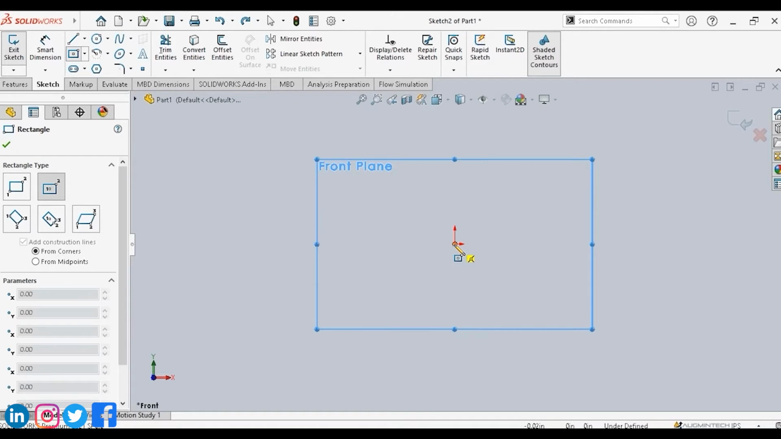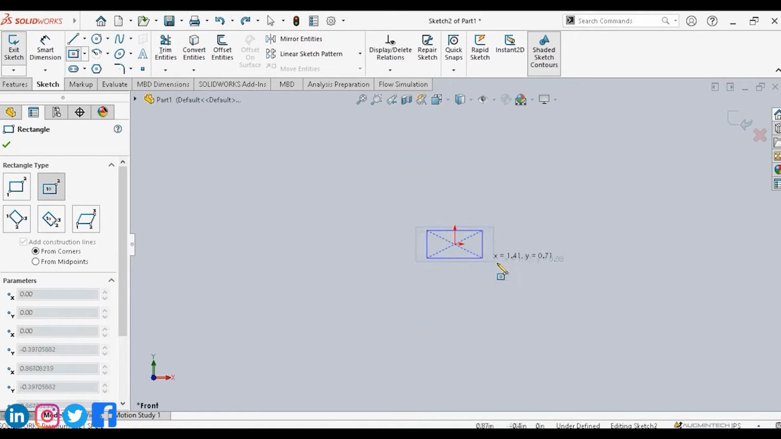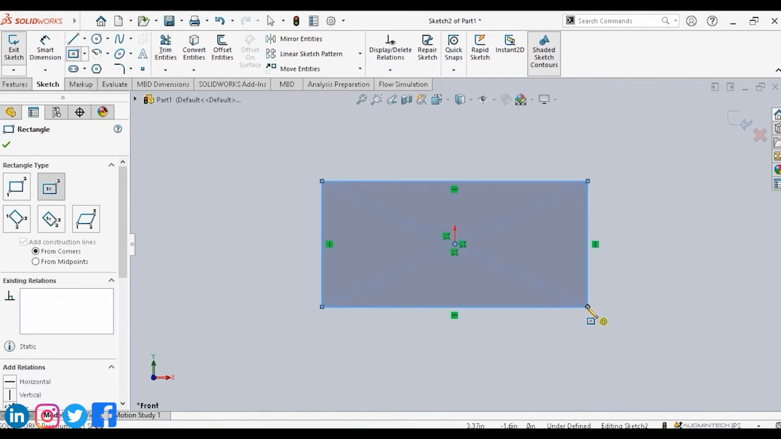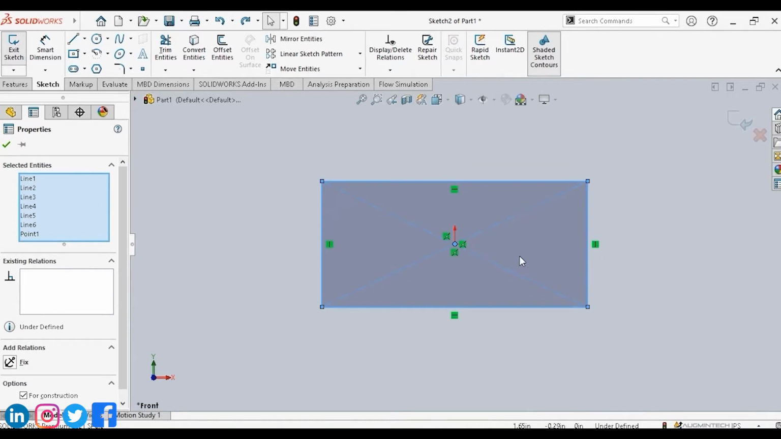Now just click at the center and drag the cursor to any length. I'm not going to set any dimension over here because in this session the main motto is to check the views and display styles. Now let's take a circle.